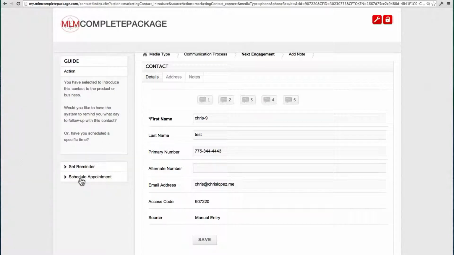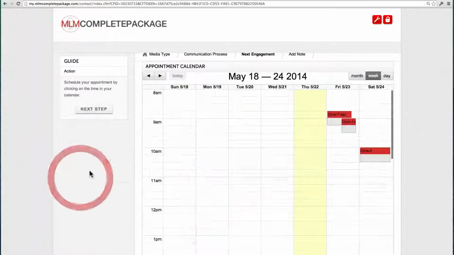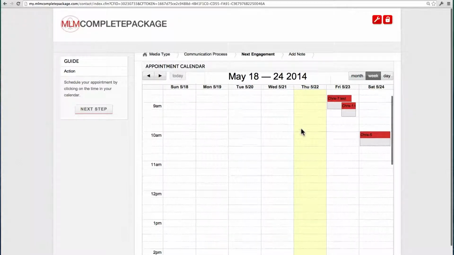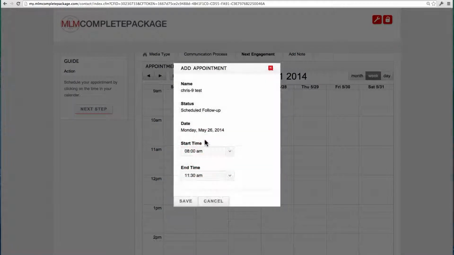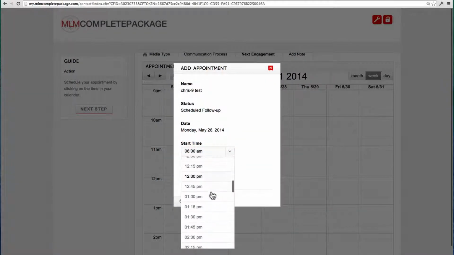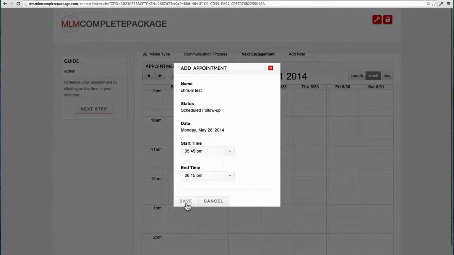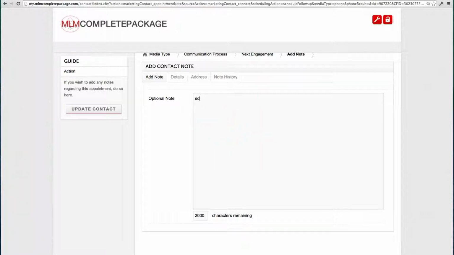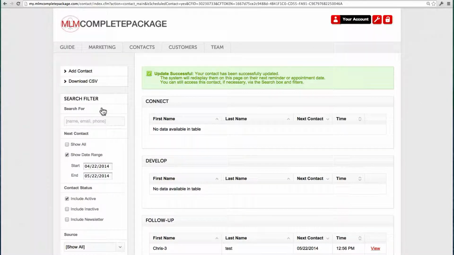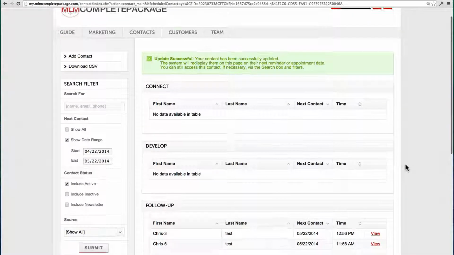And since I spoke to him and we talked about specific details, I'm going to talk to him after the weekend on Monday evening. Monday at 5:45. Click save. Next step. Type in the notes to recap our conversation and what I learned about him. Click update contact. Now that person's off the page here, and now I'm on to my next contact.